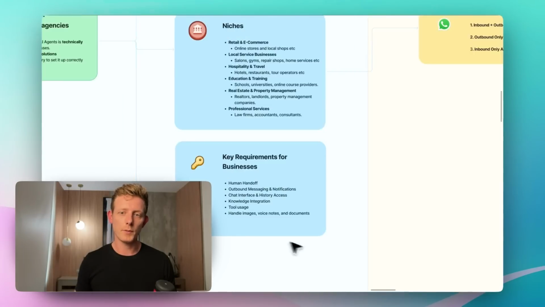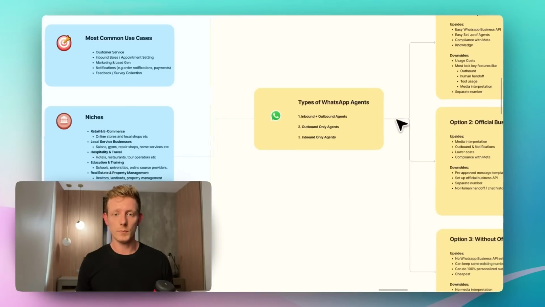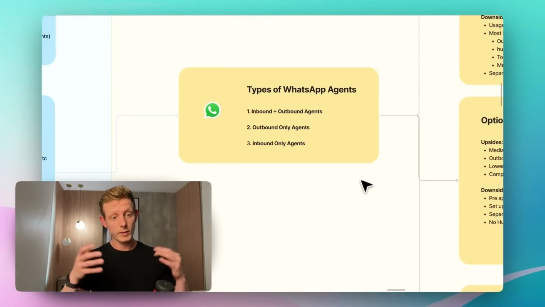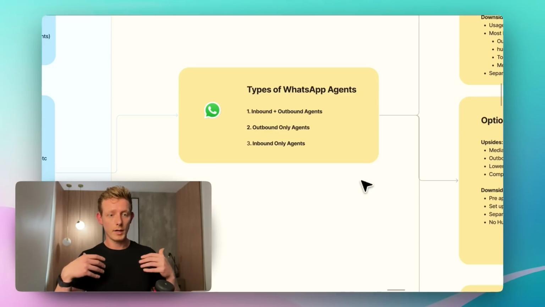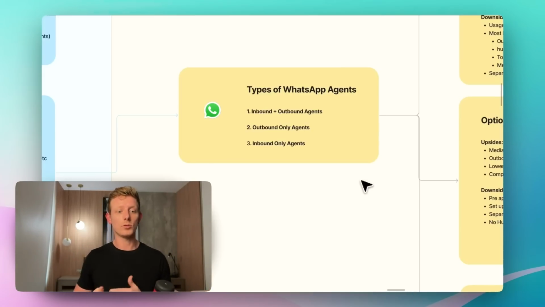Which brings me to the next part, which is a little bit of an overview of the software that is available right now to build these agents, right? And the types of WhatsApp agents that I've seen, right? So I've gotten 3 types of requirements. The first one, which is the most common one, is inbound plus outbound agents. So companies that need an agent that can actually actively reach out to customers and also be able to respond to queries from customers coming in, right?